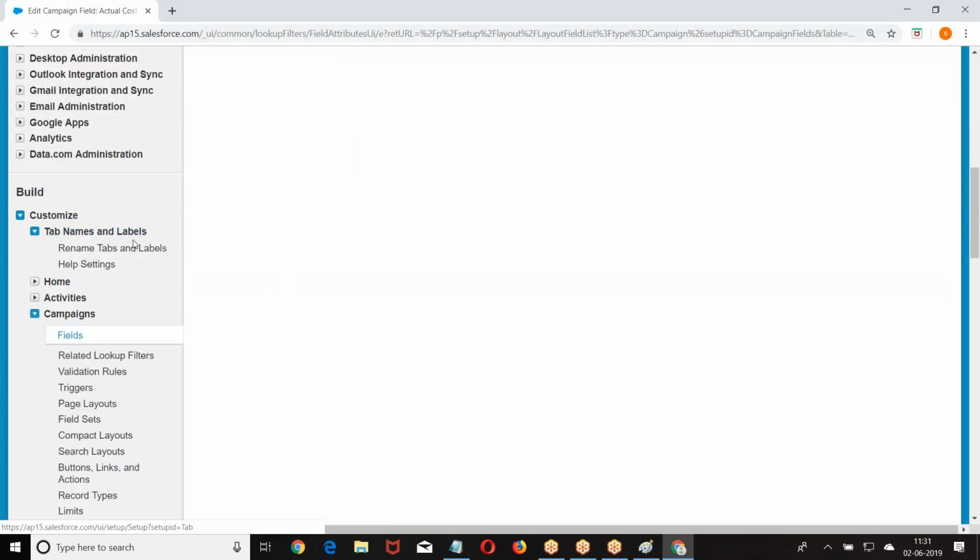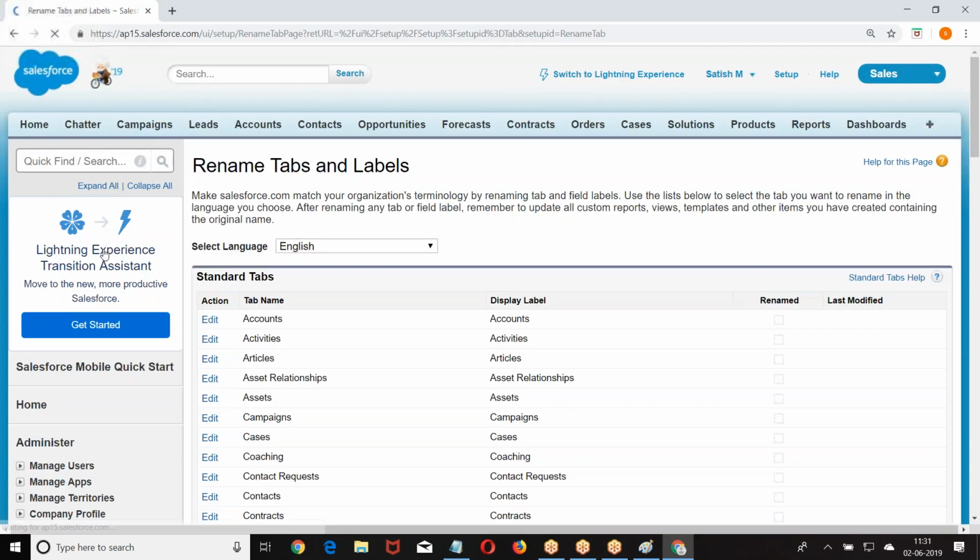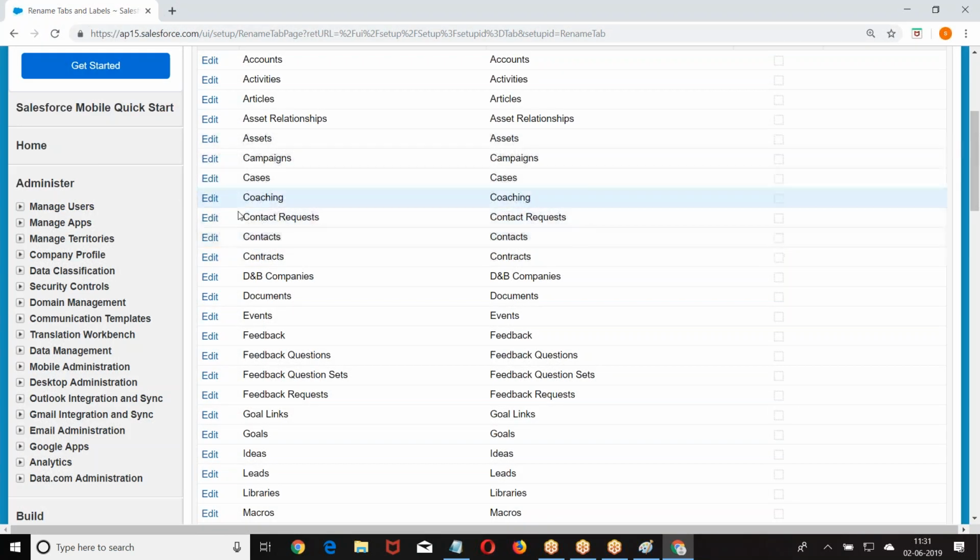Tab names and labels. Good. Whatever fields Salesforce has given, I am okay with the fields, but the labels are not comfortable to me. I want to use my company labels, the way we call it in the company. The fields are okay with me, but the label names are not suitable. I want to modify them. So what will I do?